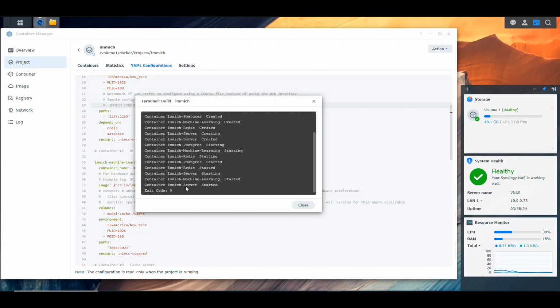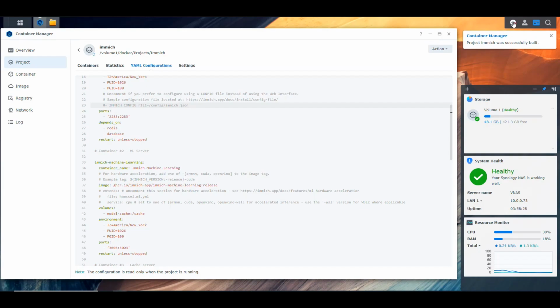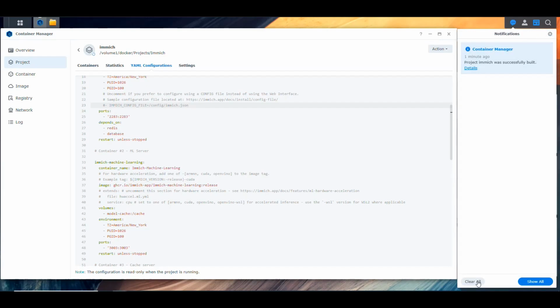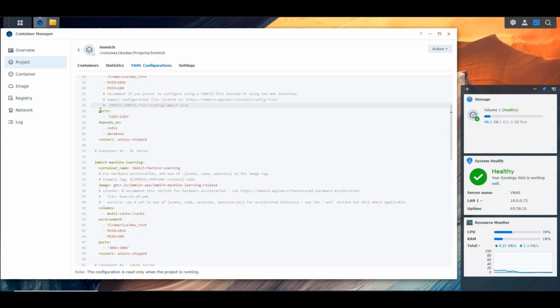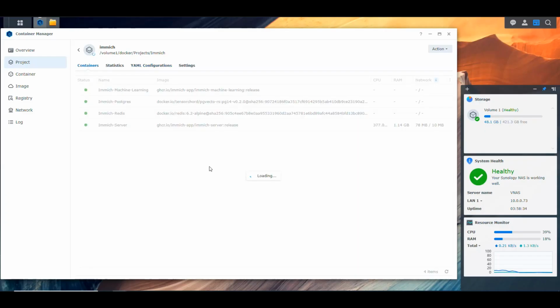Alright, we have received the exit code 0, which means that it was built, and we should be getting the, here we go, notification saying that it was built successfully. Let's clear that out, and it's going to go back into the containers and see what's going on. The way that I set this up is pretty fast.